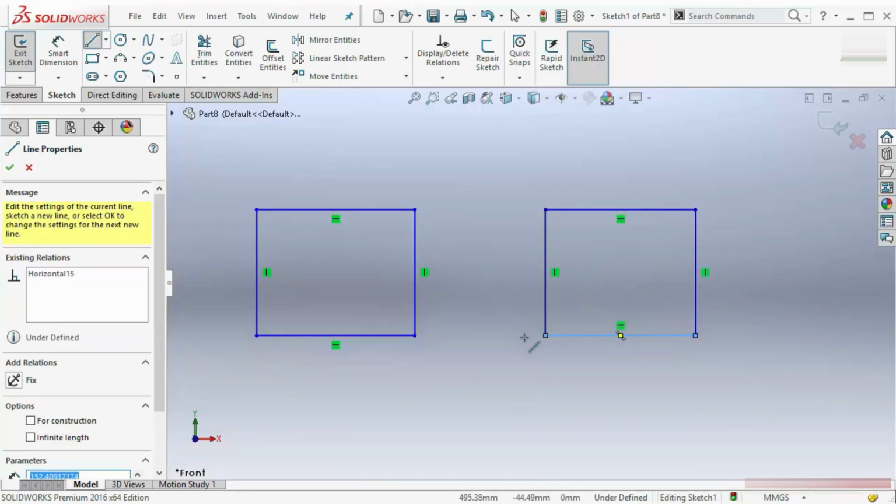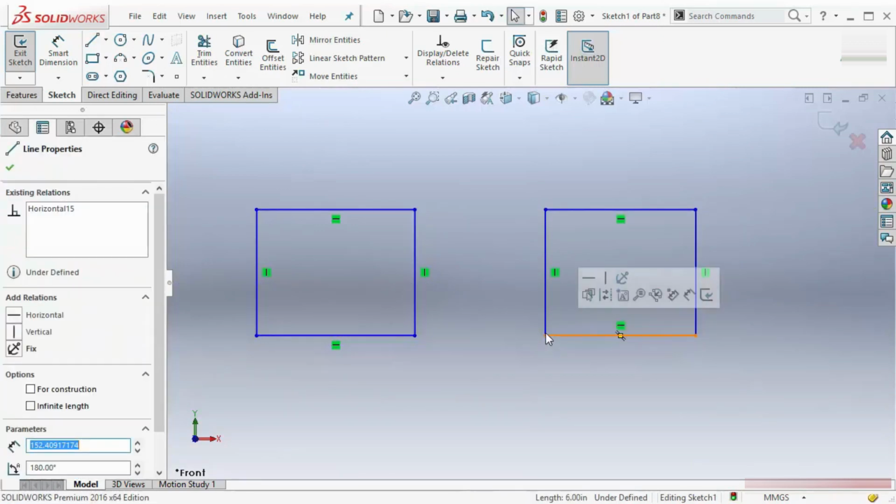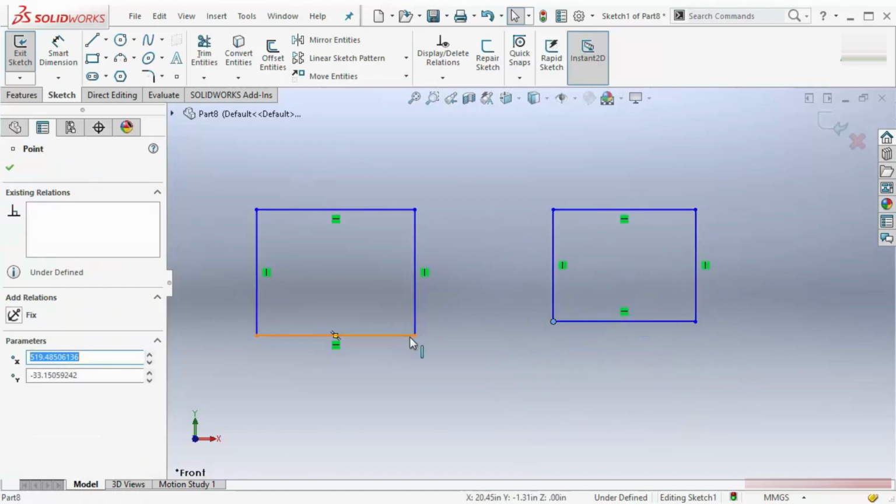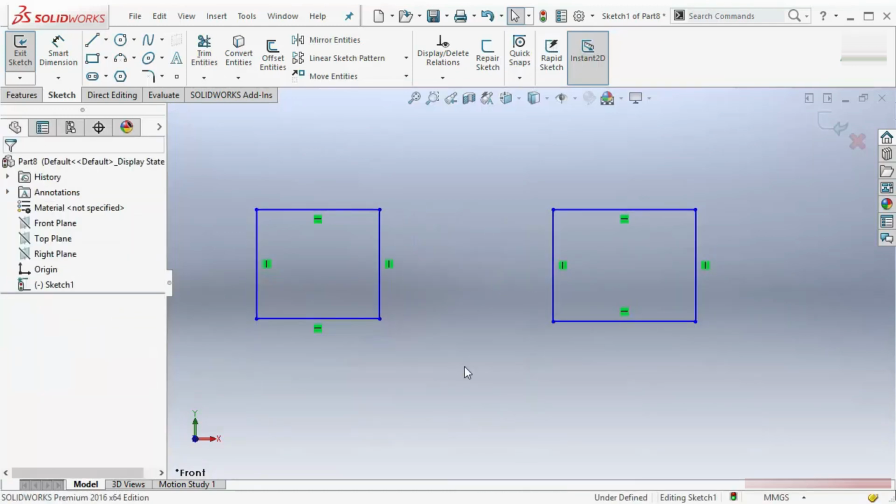So both are the same. Now if I try to move it, also both are the same. Every time if you try to create a rectangle this way, you have to create four lines and put geometric relations, which you can accomplish by using this tool. So it is better to always use this tool. This will save you lots of time. That's why SolidWorks puts all the automatic geometric relations to make this rectangle.